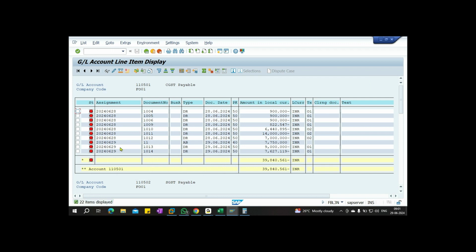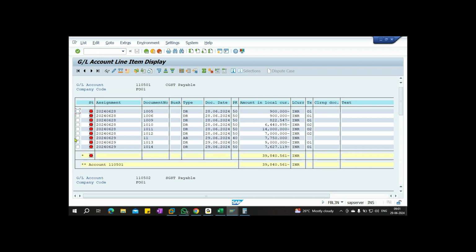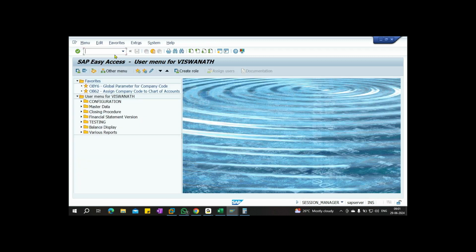See here. $9,000 amount not cleared. Okay.